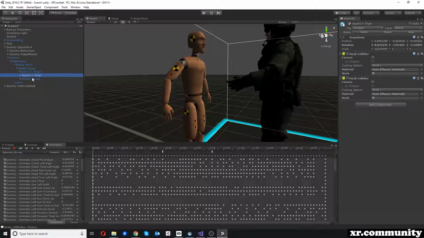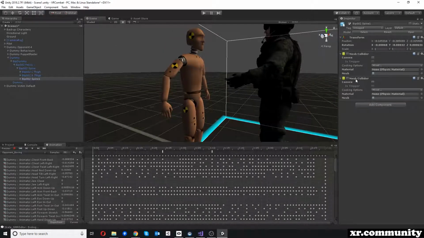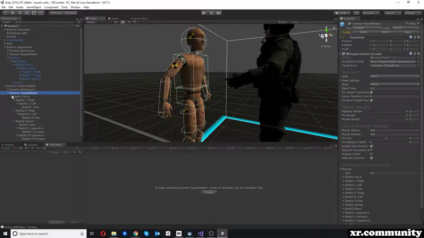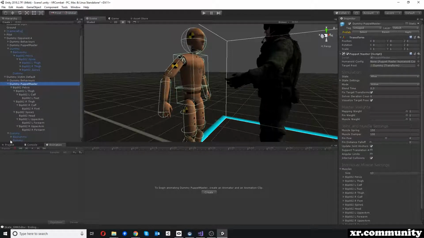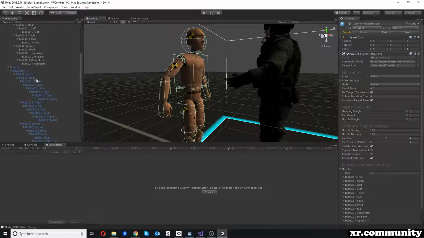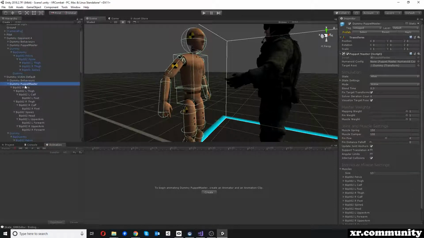So usually what you would do, if you don't use PuppetMaster at all, is go into your rig. So this is the original rig here, all the bones, and you would add a collider to this. So most often you would just add a primitive. And this is exactly what we did here with the PuppetMaster rig, but instead of adding it to the original rig, we added it to our PuppetMaster hierarchy.